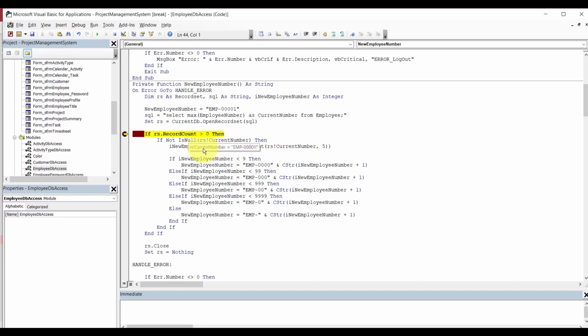Alright, see right now the new employee number is 0. Let's tap F8, go in there. Now it's 1. You see there? Because we converted the string. See right there, we converted to int, so it's going to be 1. Now that 1 is less than 9. It's going to add it to this.